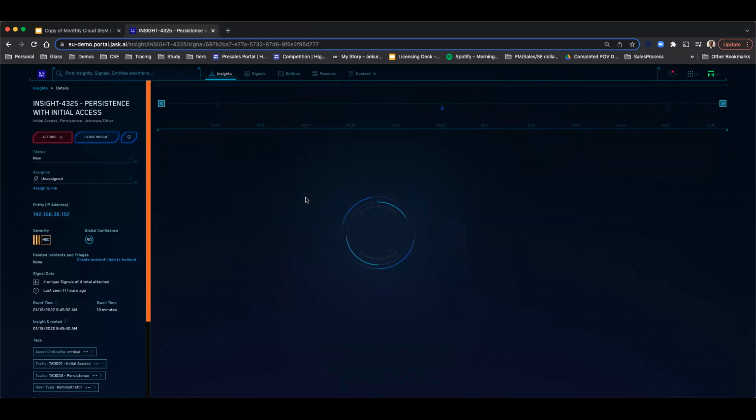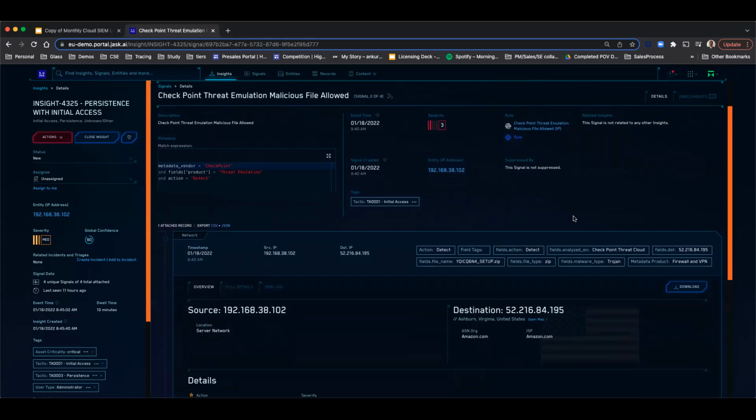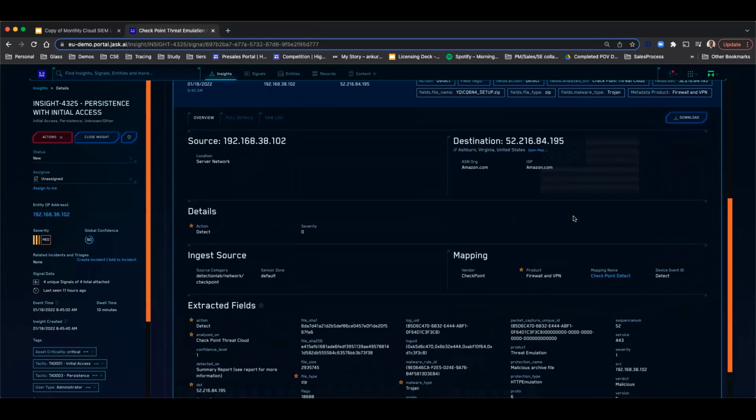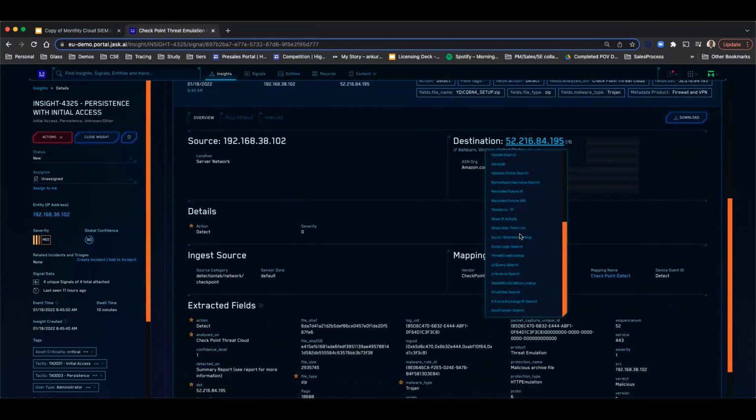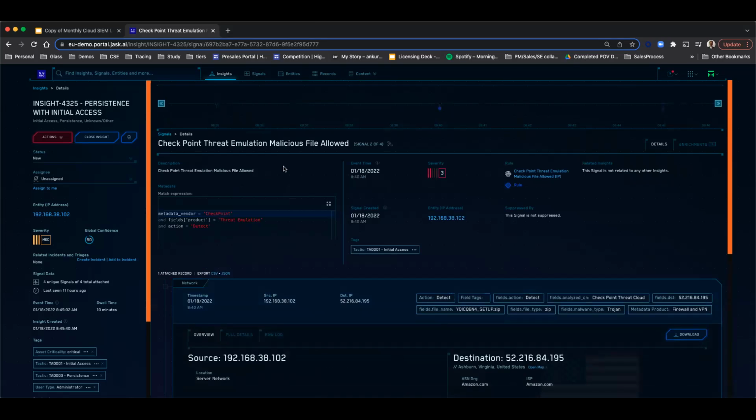I'm going to open up one of those signals over here. And here I can see a very rich set of data. You can see the rule which is actually matching this particular signal. You can see the event time, severity, related insights, and you can see a very rich set of metadata which is actually being shown over here. You can do all your investigations, you can do all those lookups, etc. from this particular site.